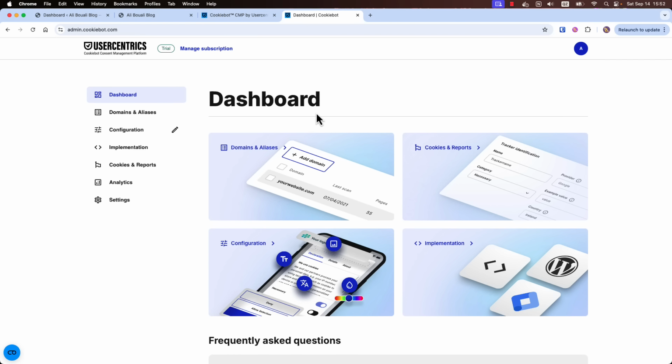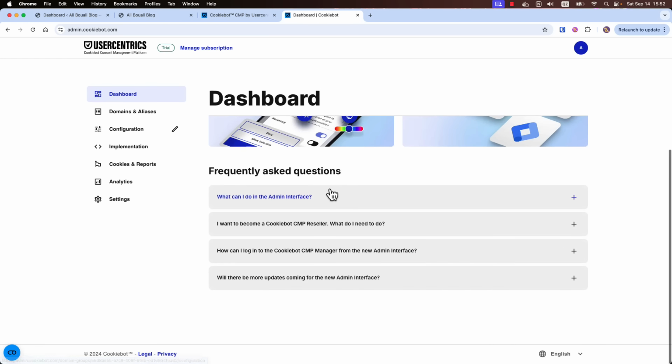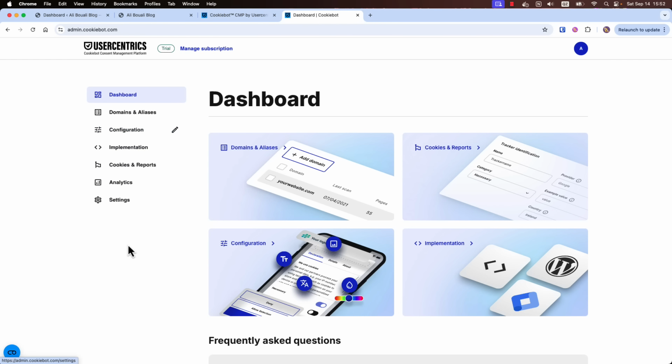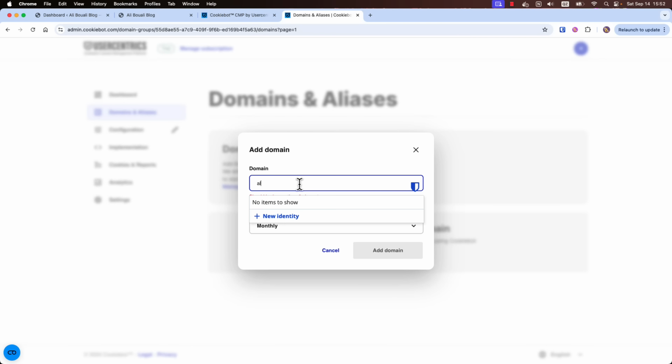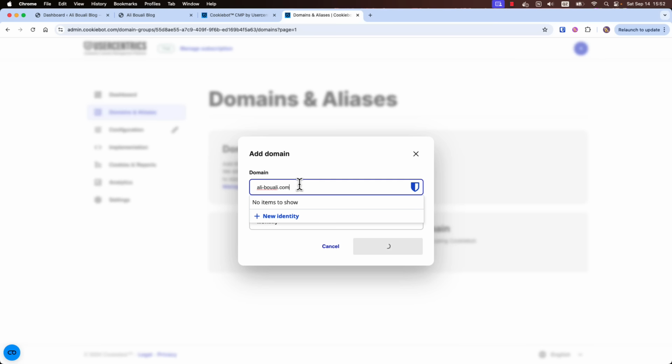So after validating your email address and logging in again to your account, this is the dashboard, how it looks. Here, the first thing we need to do is to set up our domain and alias. So we need to add our domain to get started with using Cookiebot. Here I will add the domain. My website is ali-boali.com, and then just click on add domain.